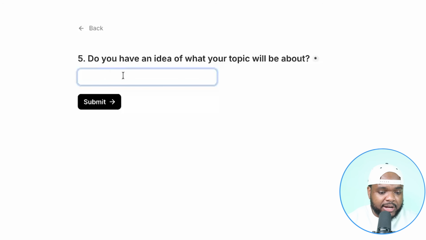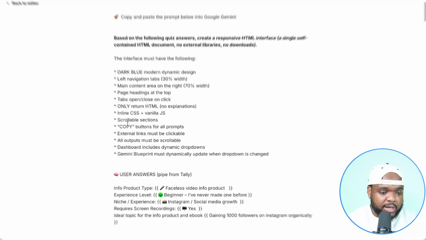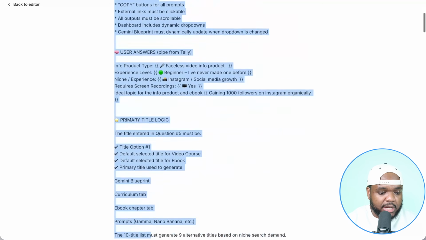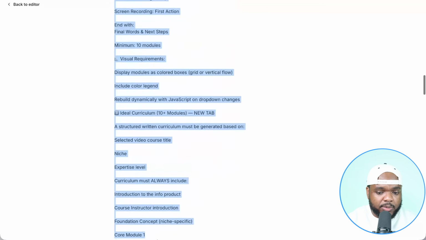Question 5 is, do you have an idea of what your topic will be about? So let's just go with this one, gaining 1,000 followers on Instagram organically. And what it should come back with is this custom prompt. So you don't need to read it at this point. You can just copy everything just like this all the way down to the bottom.